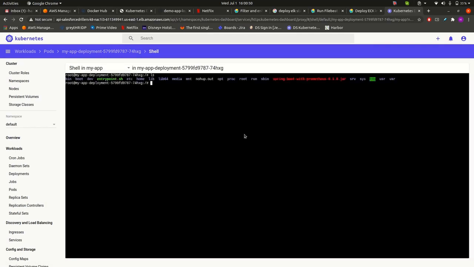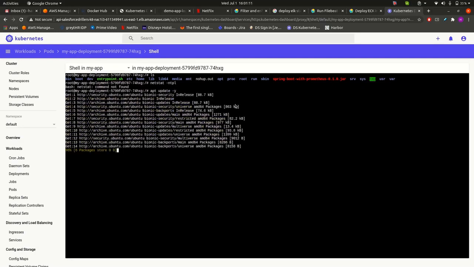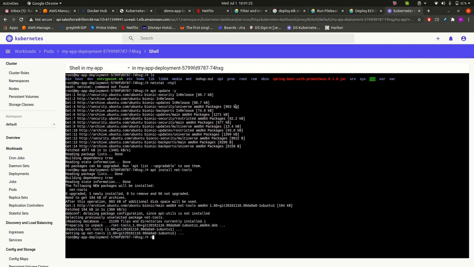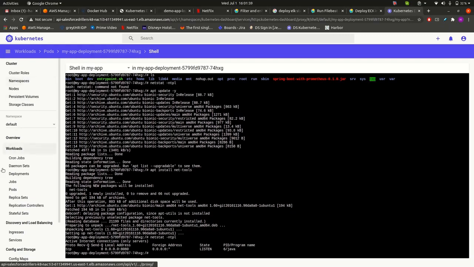If I do ls over here, it will show me all the packages that are there in this particular image. So let us do netstat -nppl to check whether the application is running or not. So netstat command is not found, so no issues. Let us install netstat. Let us execute apt update first, and then let us install net-tools. That is apt install net-tools. So now let us have a look. netstat -nppl. It will show me port number 8080, which means that our application is running. So that is how we can exec into the pod using the GUI.